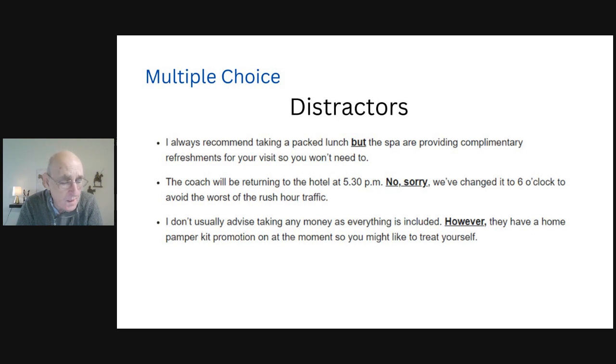So that sounds like that's something you would listen for. I recommend taking a packed lunch. But as you continue listening, you hear that word but. But the spa are providing complimentary refreshments for your visits, so you won't need to. So even though packed lunch is always recommended, which is a good distraction when you're listening for what's recommended, it goes on to say, but the spa offers packed lunches, so you don't need to bring them.